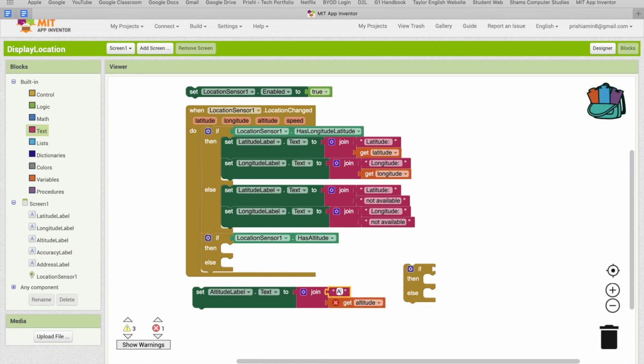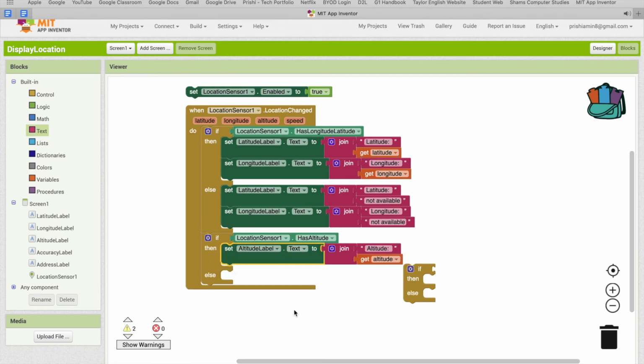And so we're going to call this altitude. And now we're going to drag this and put it in the then section of the if then else block. And now we need to fill in the else section. So we're going to get the same block again.